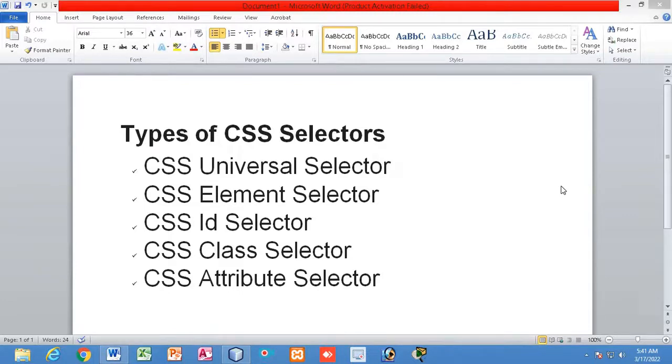So in the previous class we have discussed the types of CSS. How many types of CSS are there? How many ways are there to write the CSS code? That we have discussed in the previous CSS class. So in this particular class I will discuss the CSS selector.